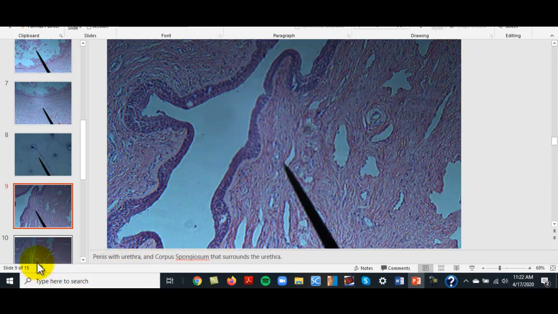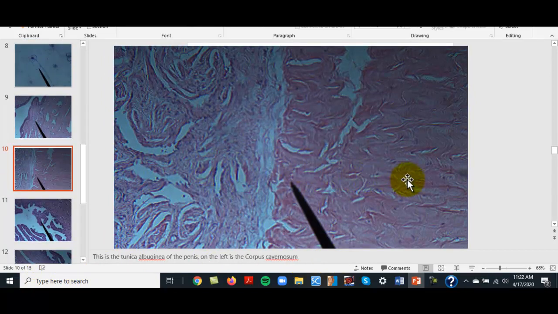If you were to move the slide around, you'd come across an area that looks like this. You have this kind of denser area, and then you can see this is the area with the openings. This is the corpus cavernosum, which is on top of the tissue that surrounds the urethra. This is on top of the corpus spongiosum. But the penis is separated. This is called the tunica albuginea. It's like a thick layer that separates the corpus cavernosum from the corpus spongiosum.